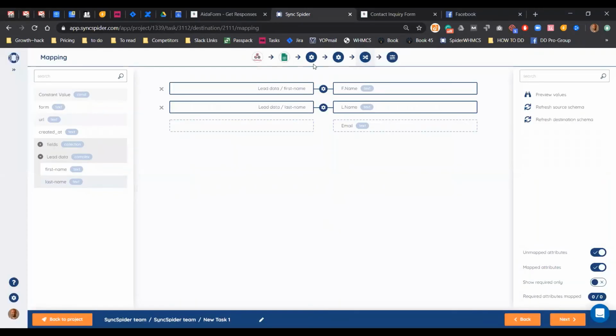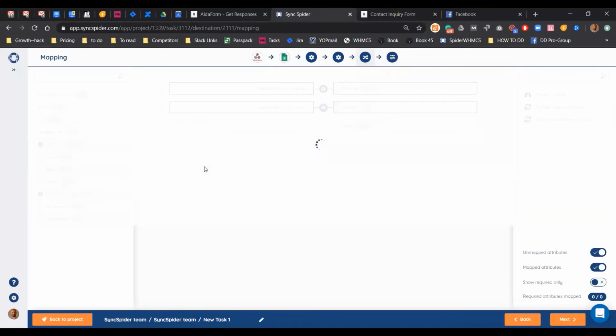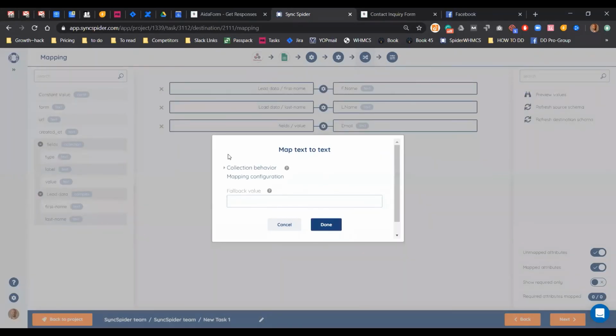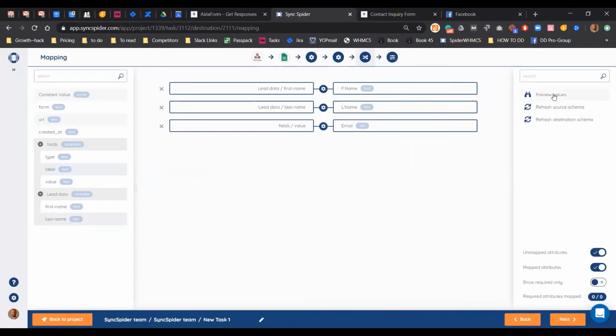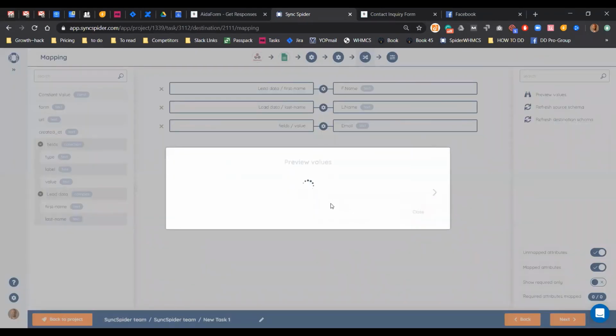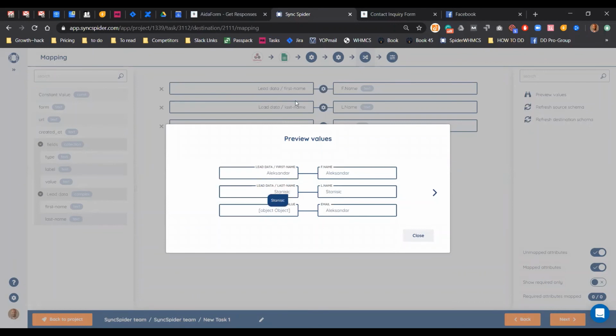So I explained how this works. This is the 0 field basically, and we know that this value is actually what we want to get as email. And if I go there, SceneSpider is automatically going to tell me that we have a collection behavior here. So what is going on here? If I just click done, and just to show you, click preview values, I'm going to get my first name, last name as I should, which previously was not possible. Plus I have this field named here.